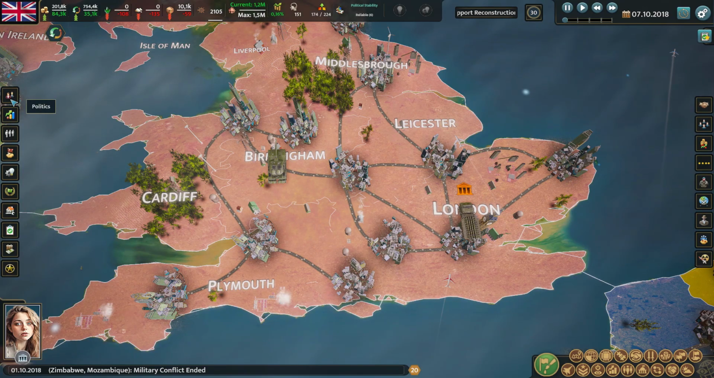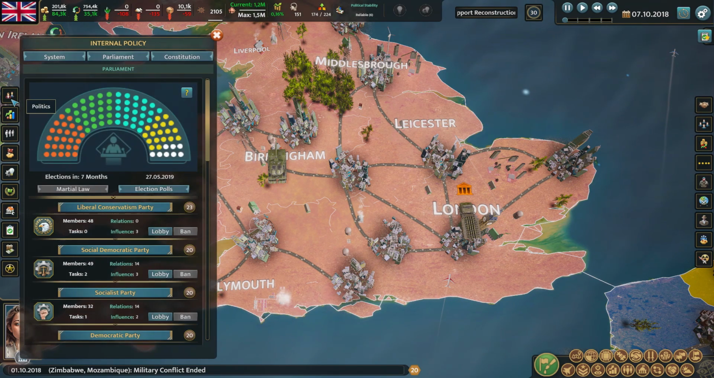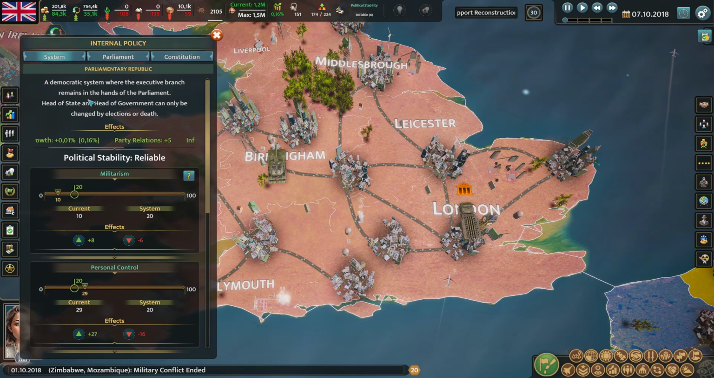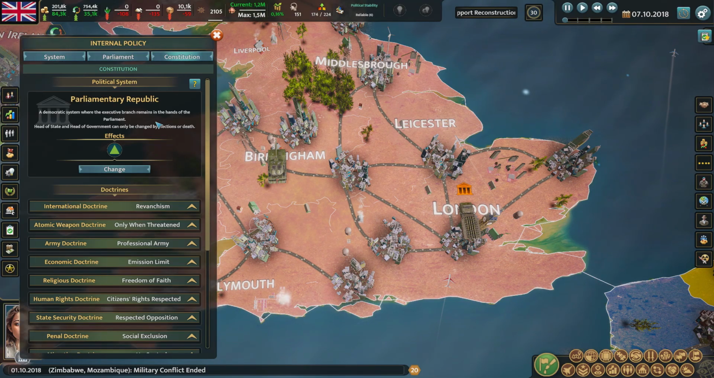Sidebar buttons hide important parts of the interface the player needs to control and govern his country, such as the internal policy that governs all of the politics within the country, the way it is set up, the way its system functions, and its constitution is set up. So in this case, we've changed England from a constitutional monarchy to a parliamentary republic. To this and to the constitutional doctrines, varied bonuses are connected.